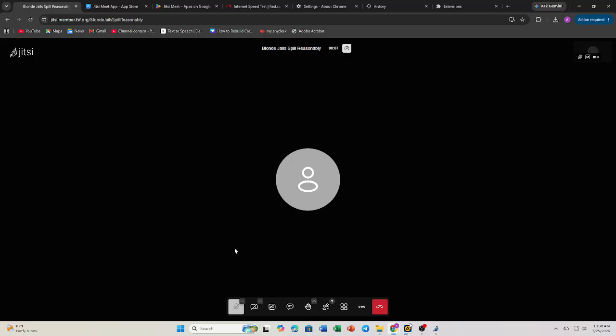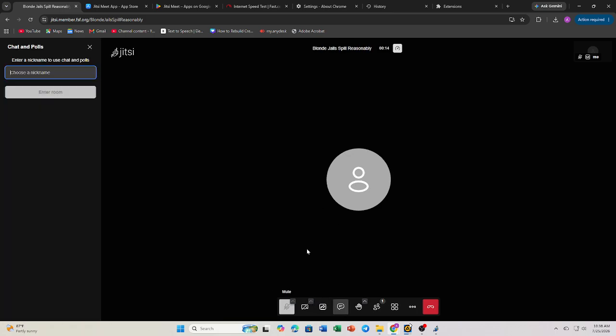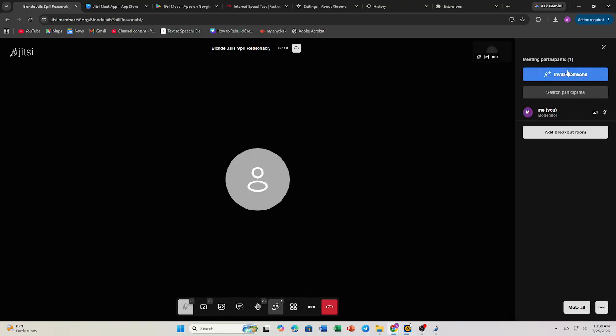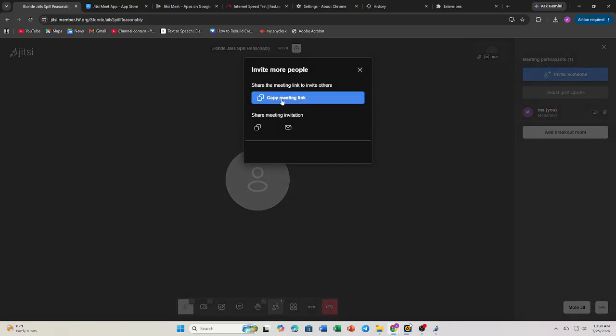Once you're inside the meeting, use the toolbar at the bottom of the screen to control your microphone, camera, chat, screen sharing, participants list, and meeting settings. You can also invite others by copying and sharing the meeting link directly from the meeting.